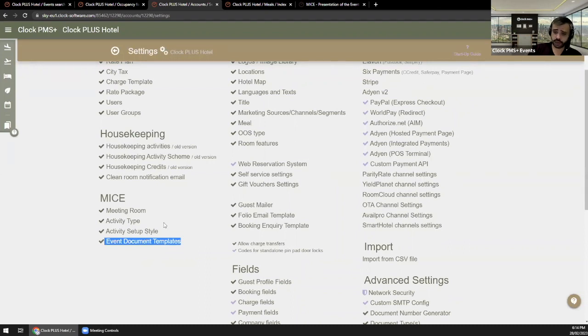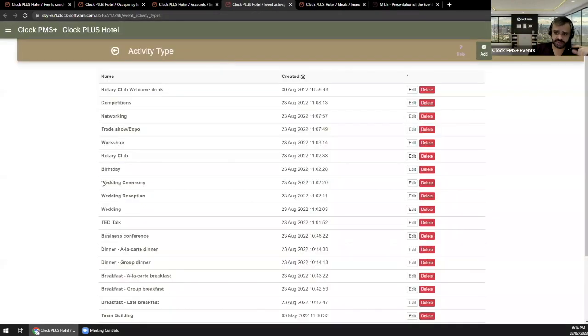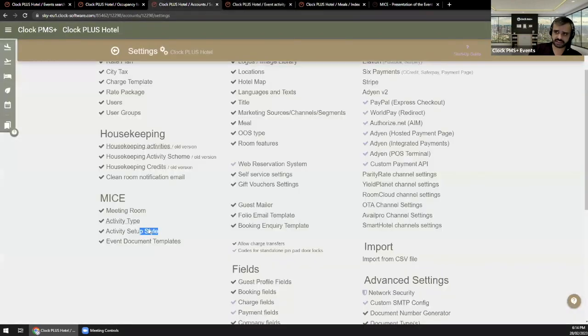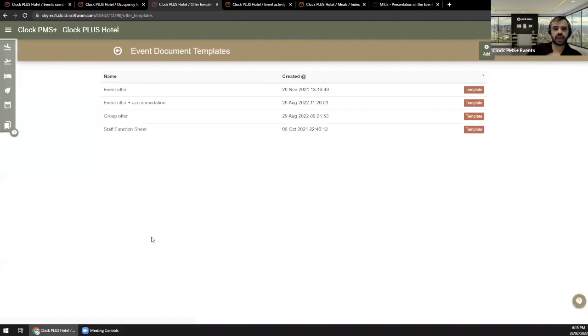And this is, by the way, also the place from where you can create your activity types, all those coffee breaks, conferences, birthdays, weddings, etc., or the setup style, you can create them from here. But what we're focusing on is the event document templates. So from here, you can create as many different documents as you need.